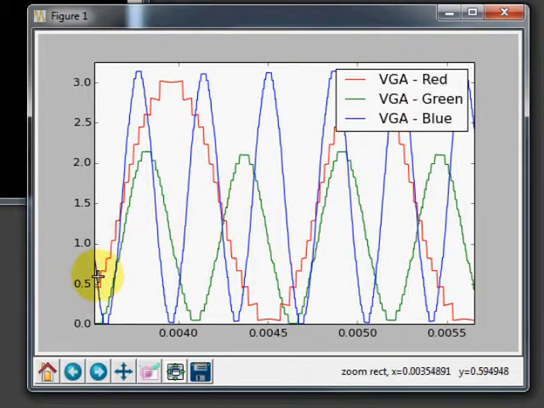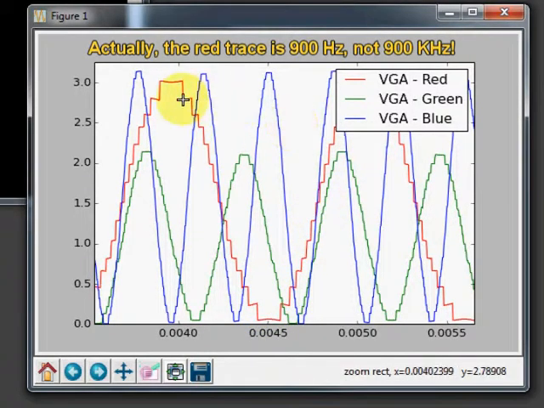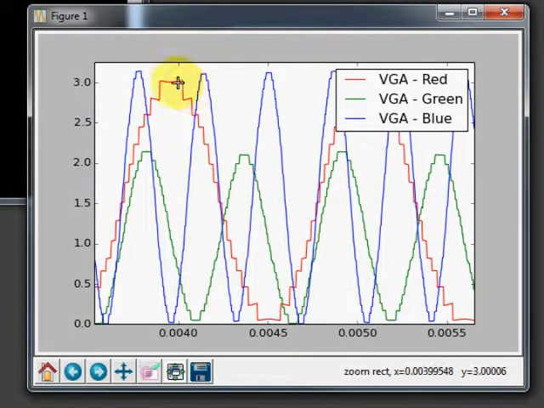And you can see we've got the red signal, which is around a 900 kilohertz sinusoid. The red has lower resolution on its digital to analog converter. It's only got a 4-bit DAC, so you can see the changes in the signal are pretty abrupt.